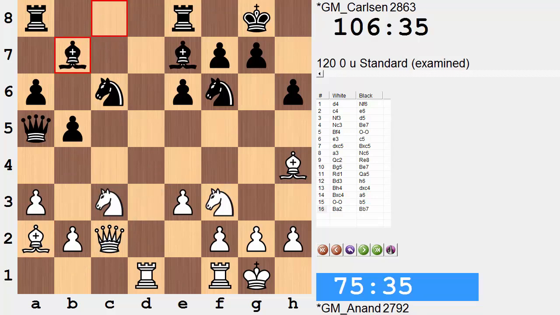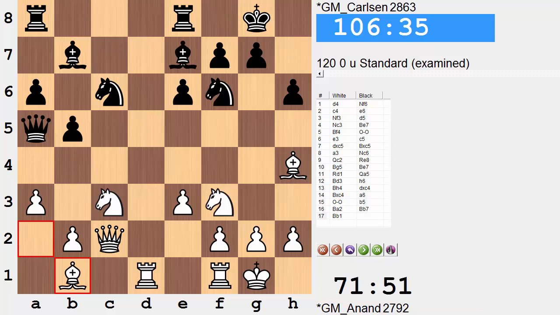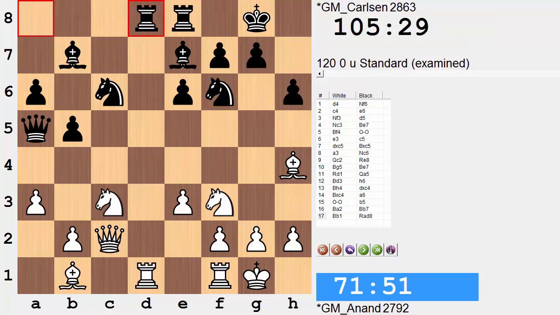After bishop b7, it's bishop to b1, looking to eliminate the knight and enter on h7, and black's reply is to simply contest the open file. There isn't much fear of this h7 square. It may appear a bit scary, but it really isn't.